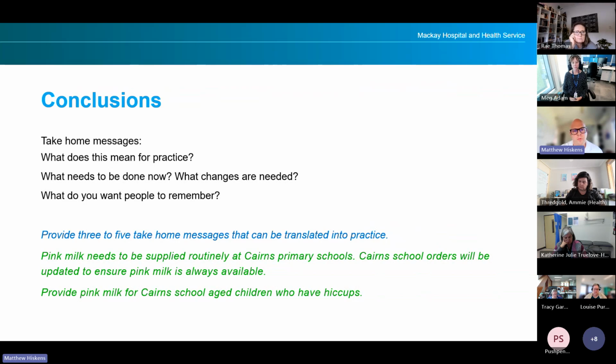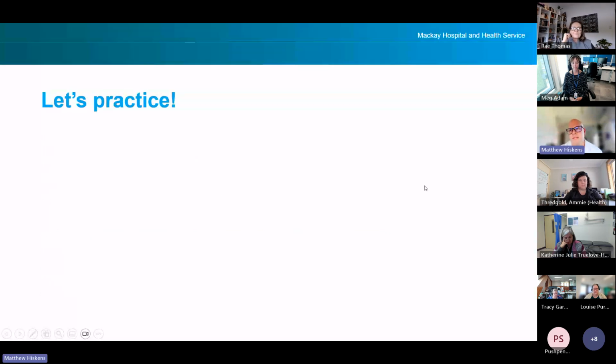So for our study here, we could write the following. Pink milk is to be supplied routinely at Cairns primary schools. Cairns school orders will be updated to ensure pink milk is always available. And we want to provide pink milk for Cairns school-aged children who have hiccups. They would be the heavy-hitting points that we want to finish our abstract with. And there you have it. That's a concise abstract that we can use as a bit of a guide and understand some of those components.